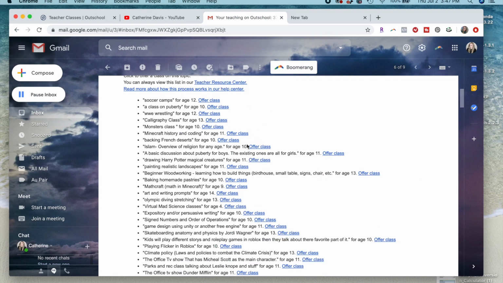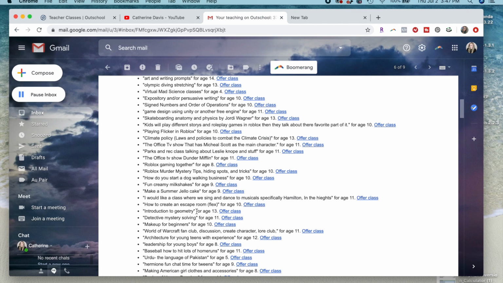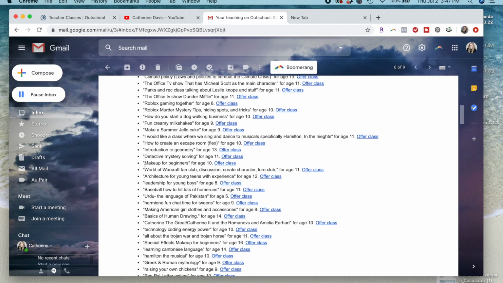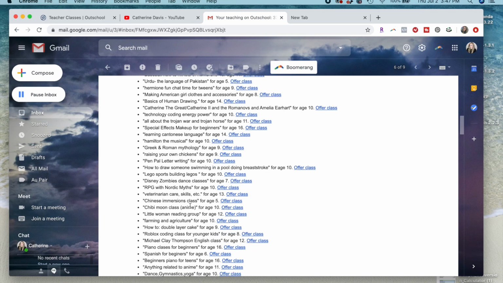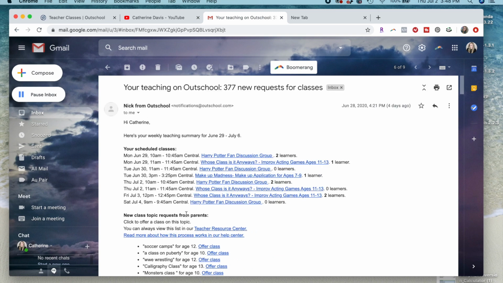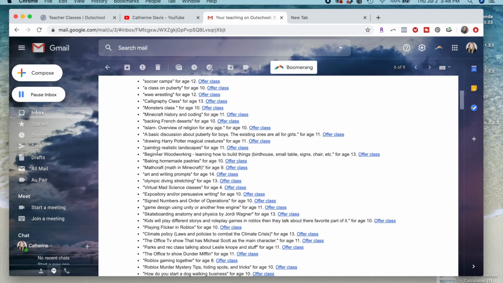So you can pick any of these, and of course, if none of these tickle your fancy, you can create your own. It seriously doesn't matter. But if you're really lost, or you're not sure what you want to teach, or you just want to get the hang of it first, this is a great place to start. So I'm gonna find the class I wanted to teach. I went through this and I saw one and I was like, that sounds fun. Aha. Parks and Rec, talking about Leslie Knope and stuff for age 11.